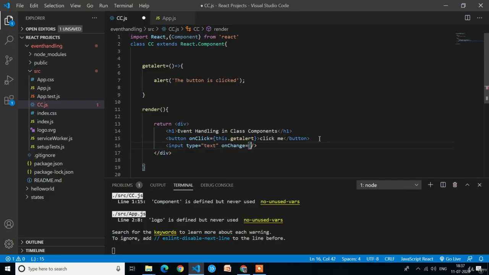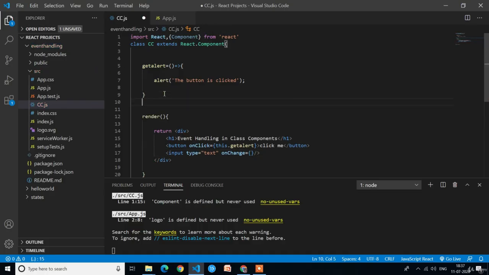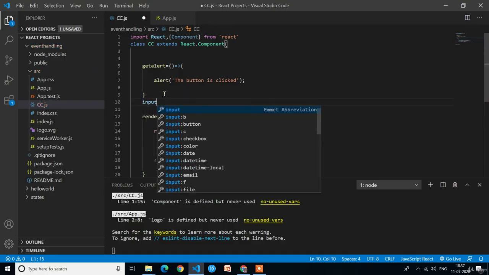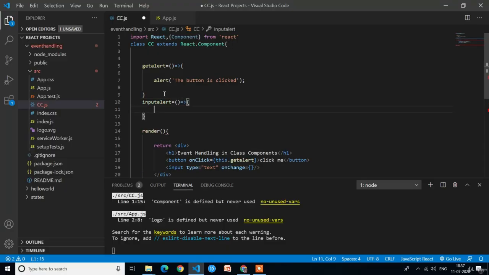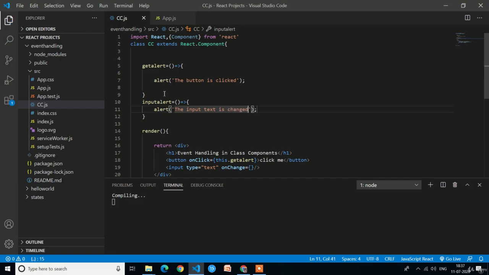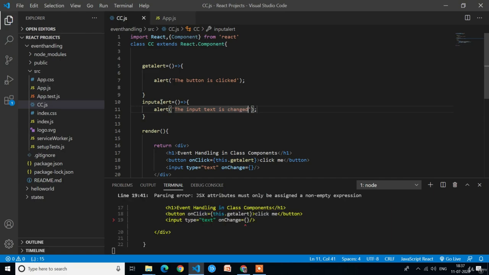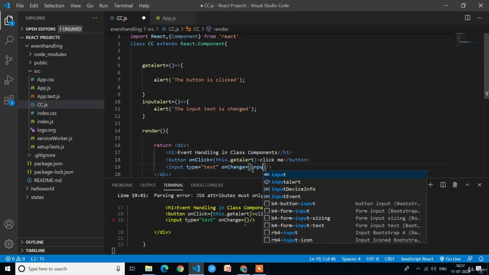OnChange is equal to, first we will create one function, an arrow function, input alert. So this is the arrow function. I will write the alert with the message the input text is changed. Now we need to write this function in the curly braces, input alert.